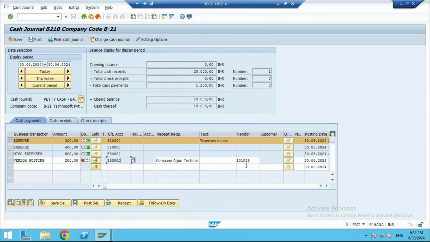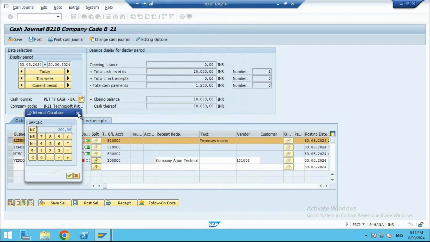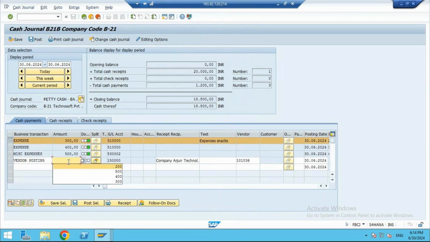Got it? What I'm telling? That's the reason we don't have vendors here. Why don't we have vendors here? Because vendors we cannot maintain as GL accounts. So the GL is connected, and individual vendors we can connect here. Is it clear?